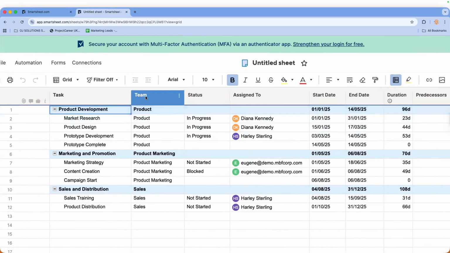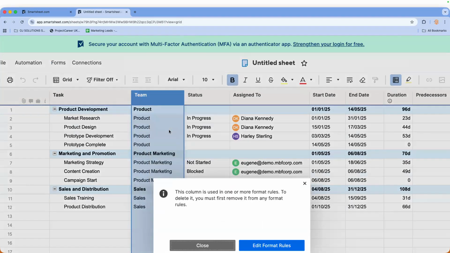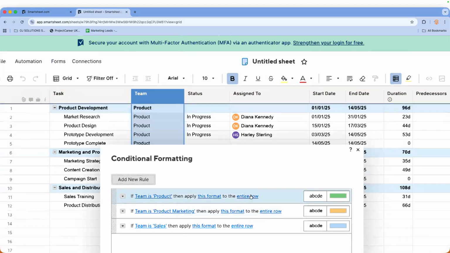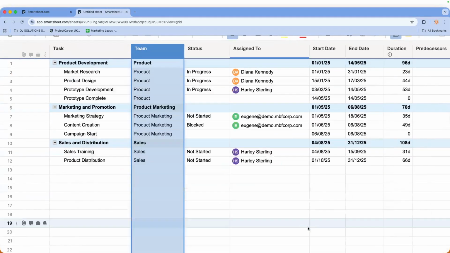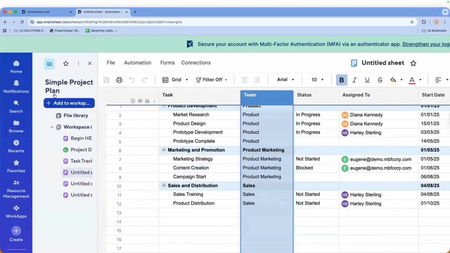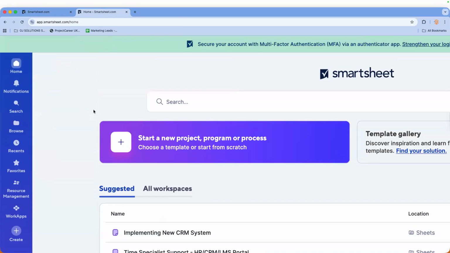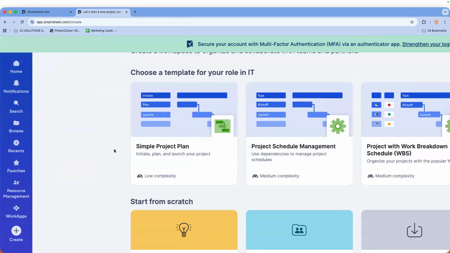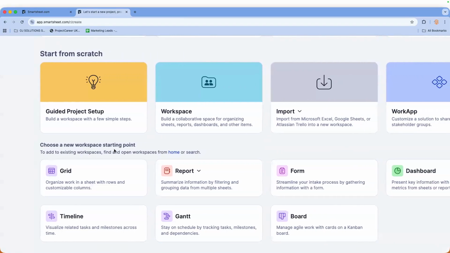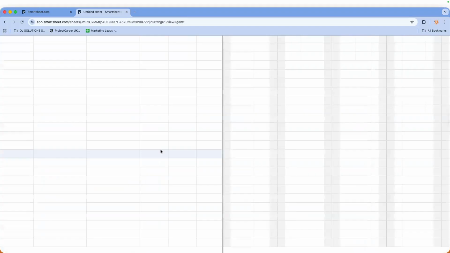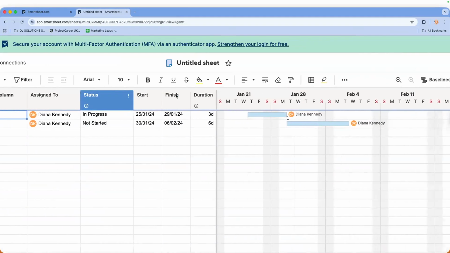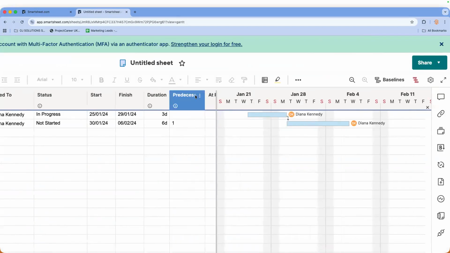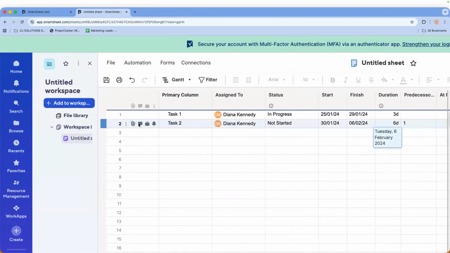So I've got my task. I don't need this, so I'm going to delete the team. Edit format rules. Just delete it. No, they've made changes. Hold on. Let me just pick up a blank slate real quickly. Yeah, there's my predecessor. Okay, so let me just do that again.